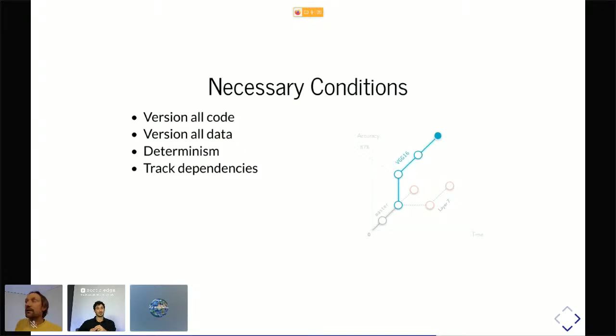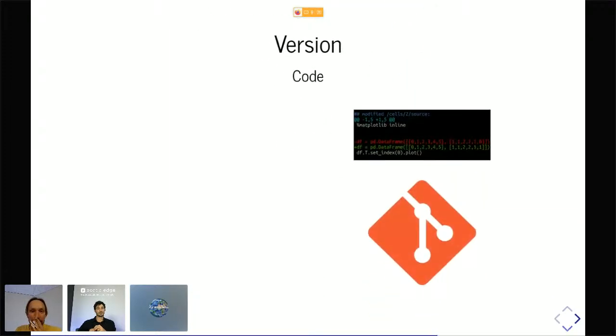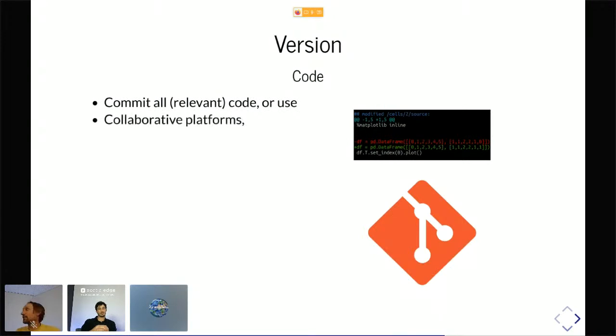Okay, cool. So these are basically your necessary conditions. You need at least this stuff. You need a good dose of common sense on top of that, so you can keep your notebooks nice and clean, but you need at least this. So let's jump into the first one, versioning your code. Commit all relevant code, or you can use some kind of collaborative platform. That's where you've got to maybe throw money at the problem, but we're big proponents of using open source. Now, tomorrow, today, just get started.